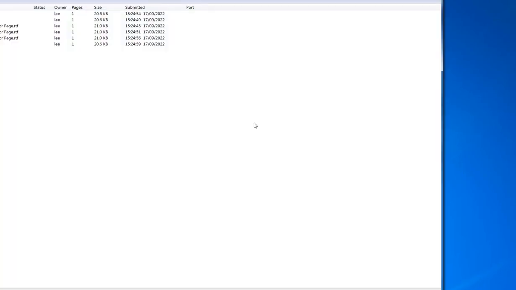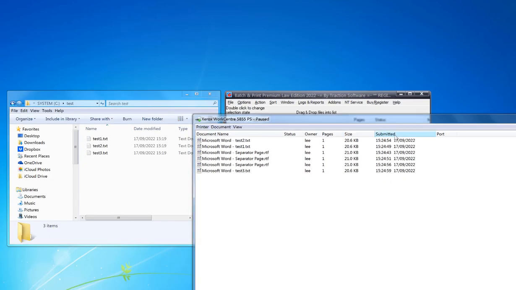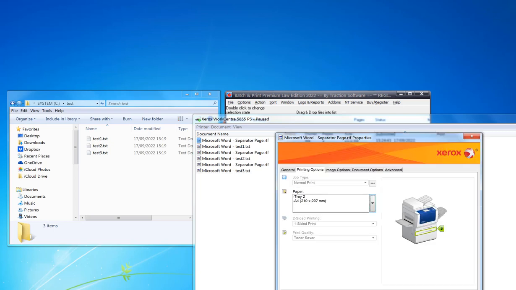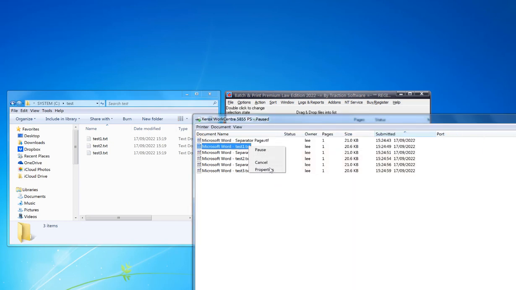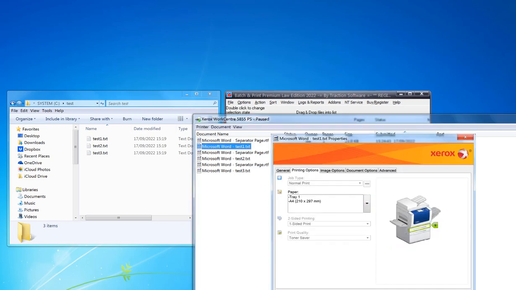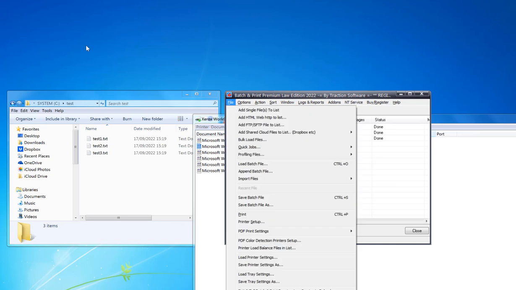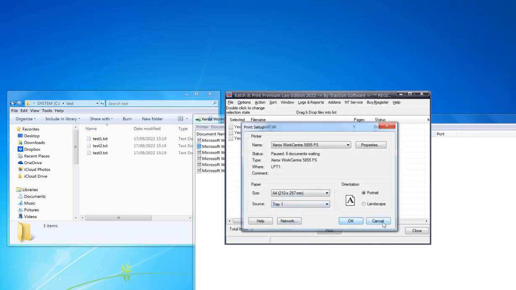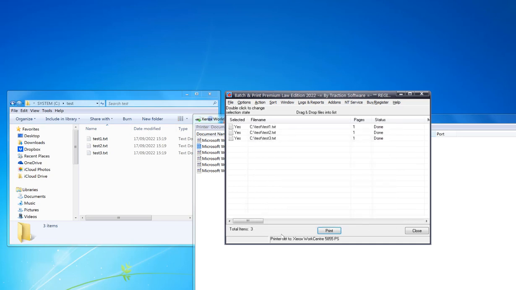So if I go to spool queue, I sort by submitted, I can see that it sent a separator first. If I go to printing options, I can see that it's set to tray 2, and my original printer setting was set to tray 1. So you can change that to whatever you want by going to File, Printer Setup, and you can set your default tray in there if you want your files on a different tray.